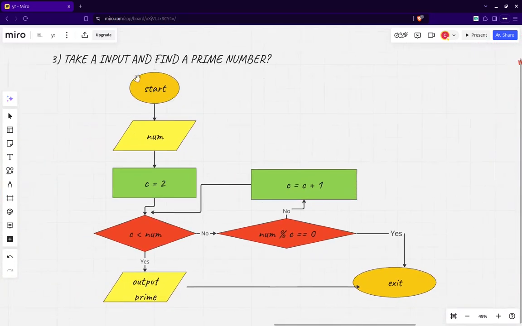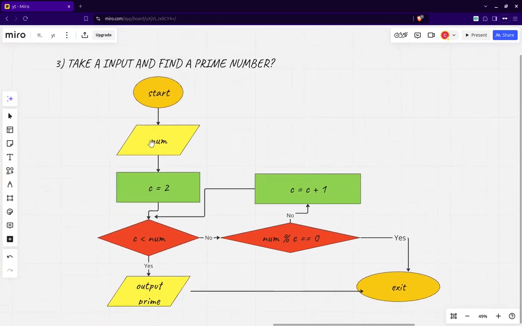First of all, let's understand our flowchart. As you can see, first the program starts, and after that it takes a number. The number will be a user input, like the user can type 5, 6, 7, 8, any value the user can type.